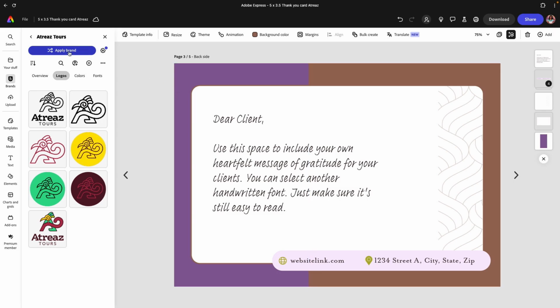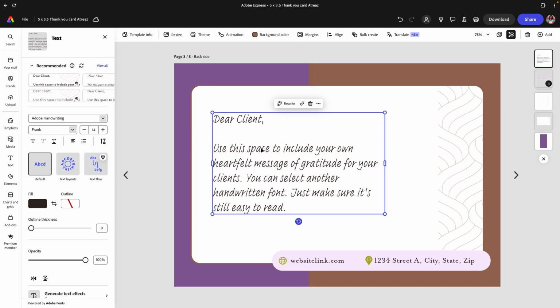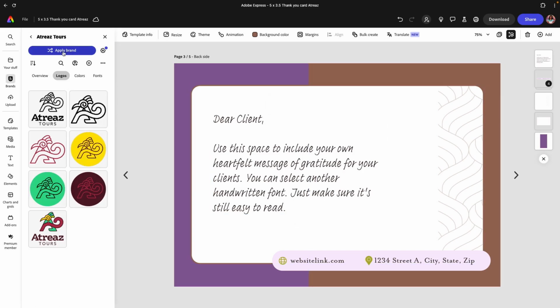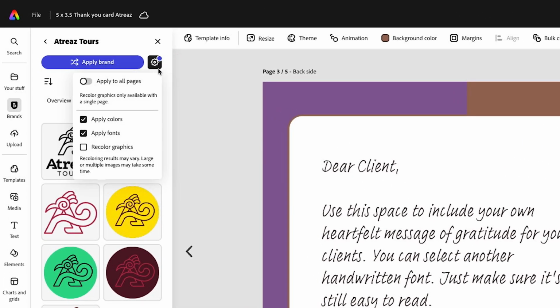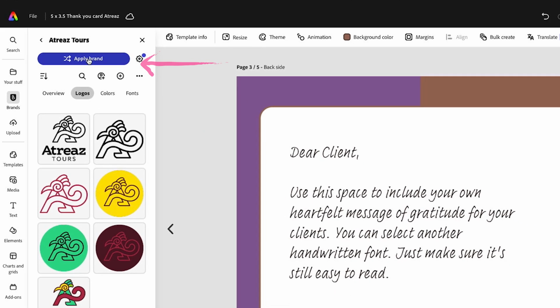You'll wanna do the same process of applying the brand. But if you like this placeholder copy here with this handwritten style font, go ahead and click on it and see that it's called Adobe Handwriting, because what will happen is that once you apply the brand, it'll also apply that to the fonts. So what you could do as a workaround is toggle this little icon over here and only apply the colors. That way the fonts aren't changed. Then click on Apply Brand.